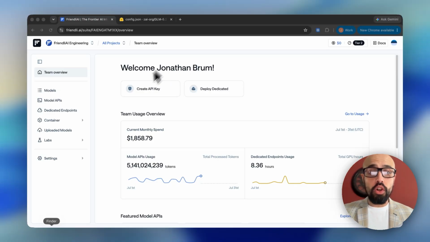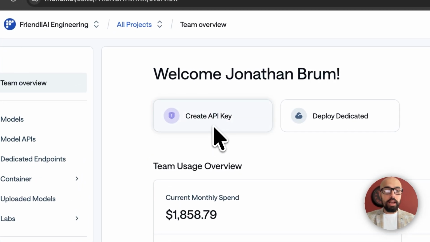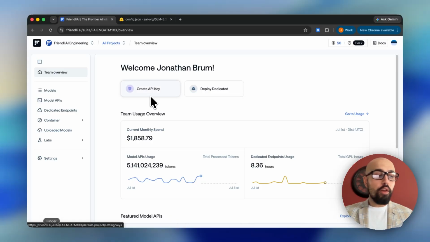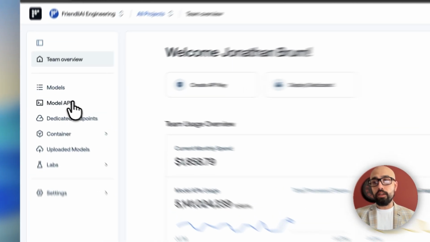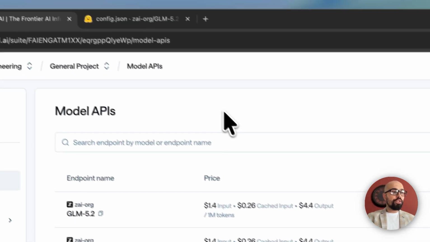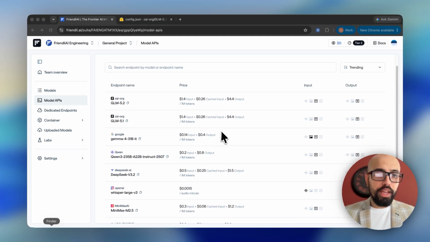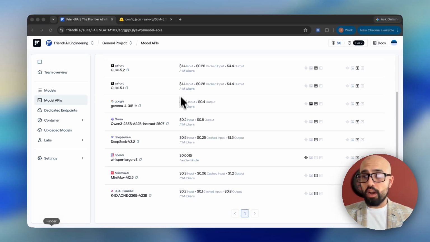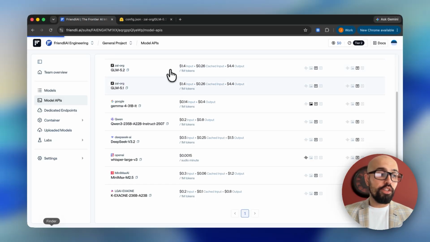The easiest is to log into your FriendliAI account, as I've done here. If you need to create an API key, there is a button here at the top to quickly generate one and get started. But since I already have one of my own, I will move on to the sidebar here and click on the option for Model APIs. So you'll see here the different models that we currently have available for immediate use via our Model APIs, and getting started is as easy as clicking on any one of these models.